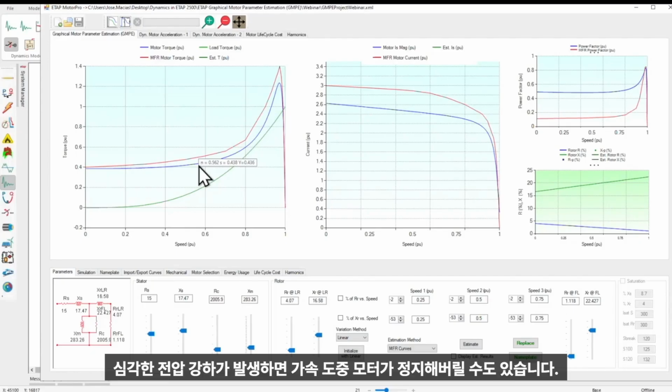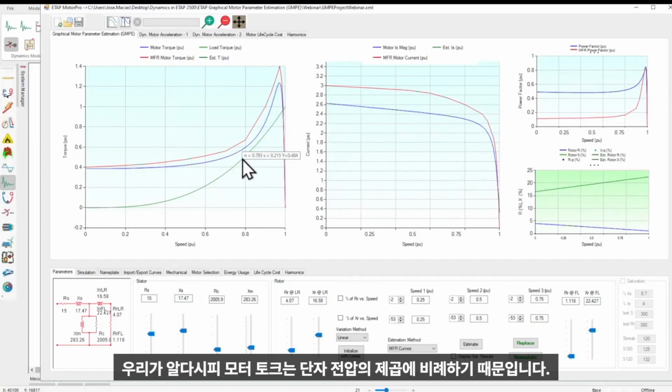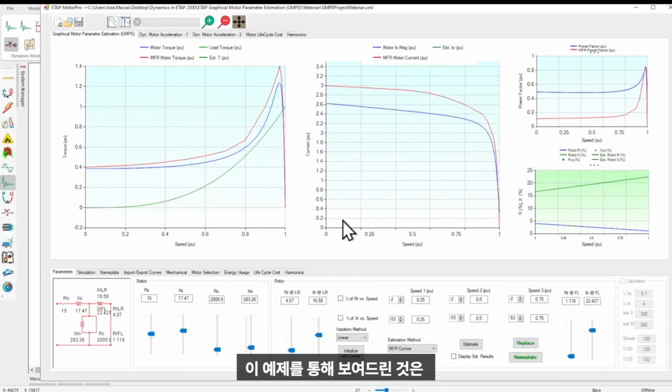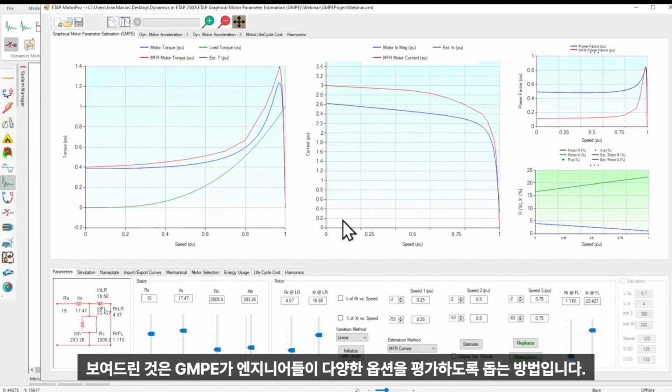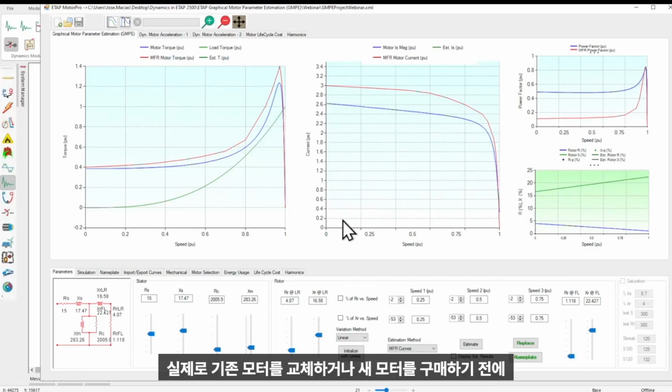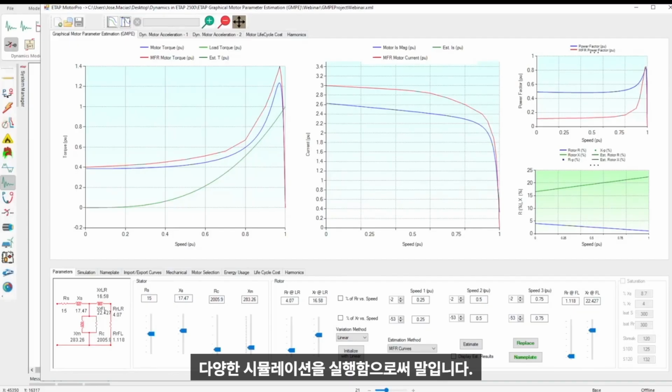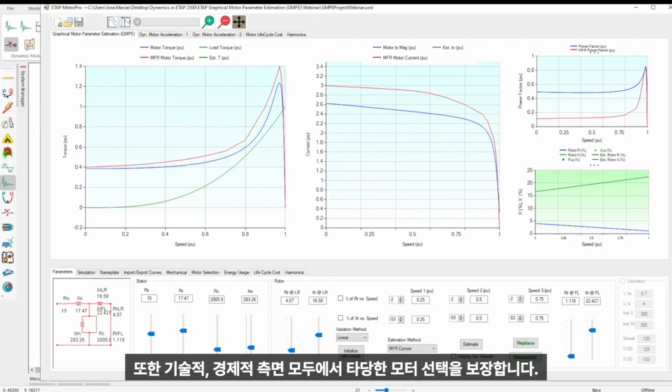If we have a severe voltage drop, we may end up with the motor stalling during the acceleration because, as we know, the motor torque is proportional to the square of the terminal voltage. So what we have demonstrated with this example is how GMPE can help engineers evaluate different options before actually committing to the purchase or replacement of an existing motor by executing various simulations. This makes it possible to catch potential starting issues early and reduce the risk of failed startups, and it helps to make sure your motor selection is both technically and economically sound.